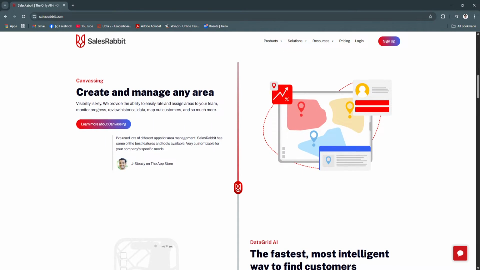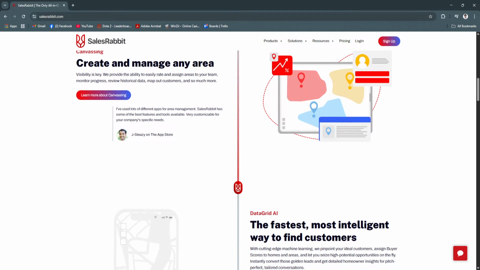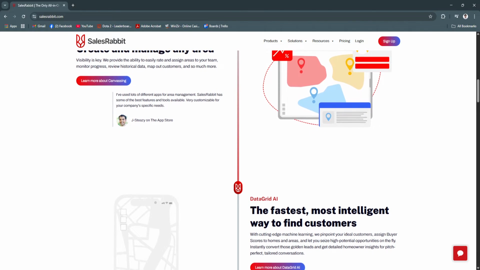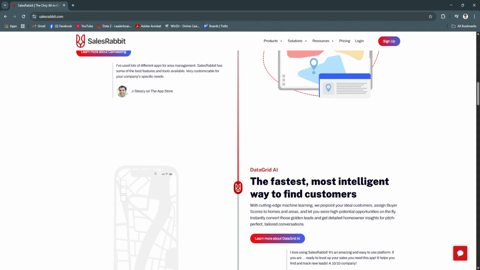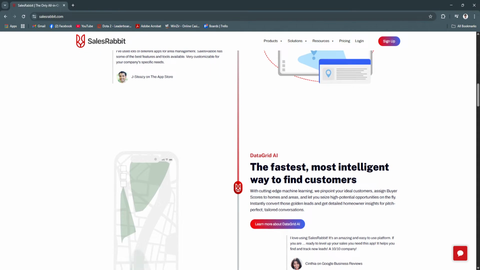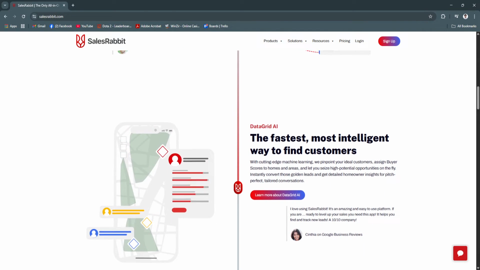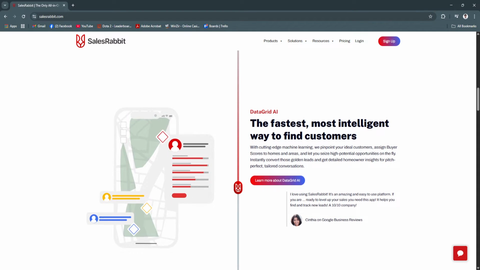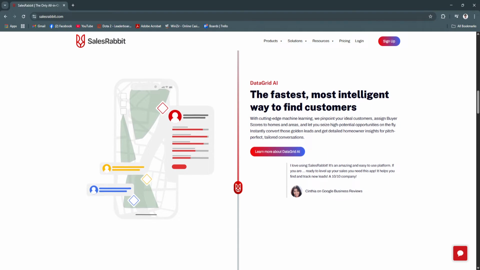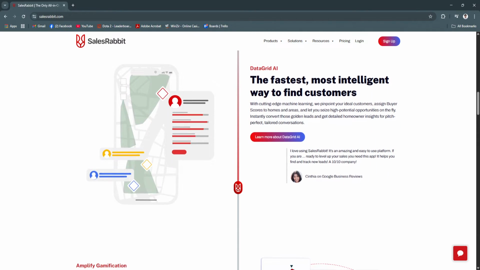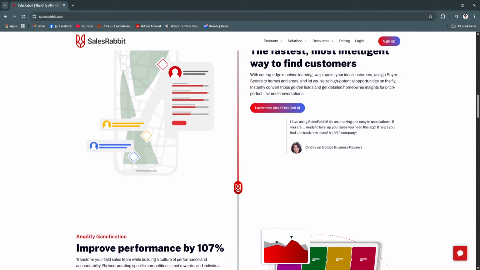Another key feature is the route optimization and mapping. For field sales reps, time is money, and SalesRabbit makes sure you're spending it in the most effective way possible. The platform integrates with mapping tools, allowing you to optimize your daily routes based on your lead locations. You can also visualize your route on an interactive map and get real-time updates on the best possible routes to avoid traffic, construction, or other delays.